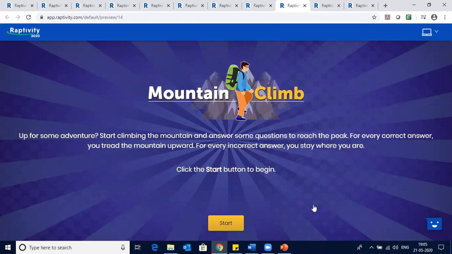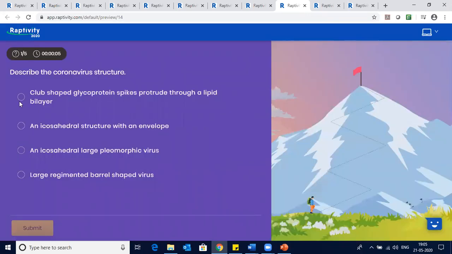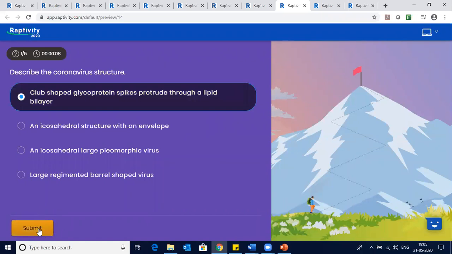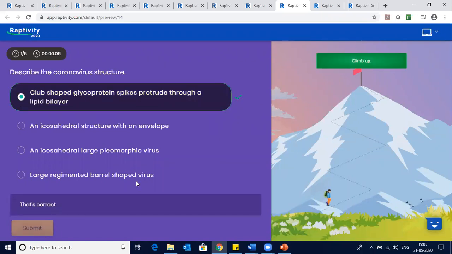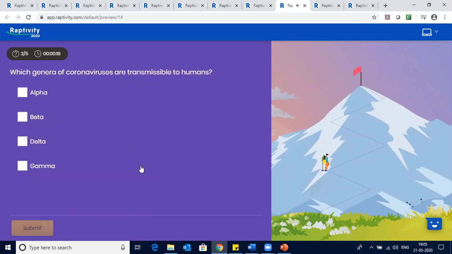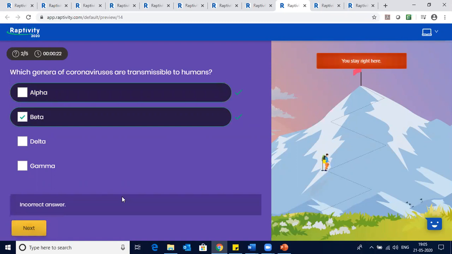So let me quickly start. That's what we were speaking about. As soon as you get correct answers, you climb up. Once you get the correct answers, you climb up and there you go. And just in case you don't get the correct answer, you stay there. So that's an interesting way of having fun quizzes and engaging your online learners.